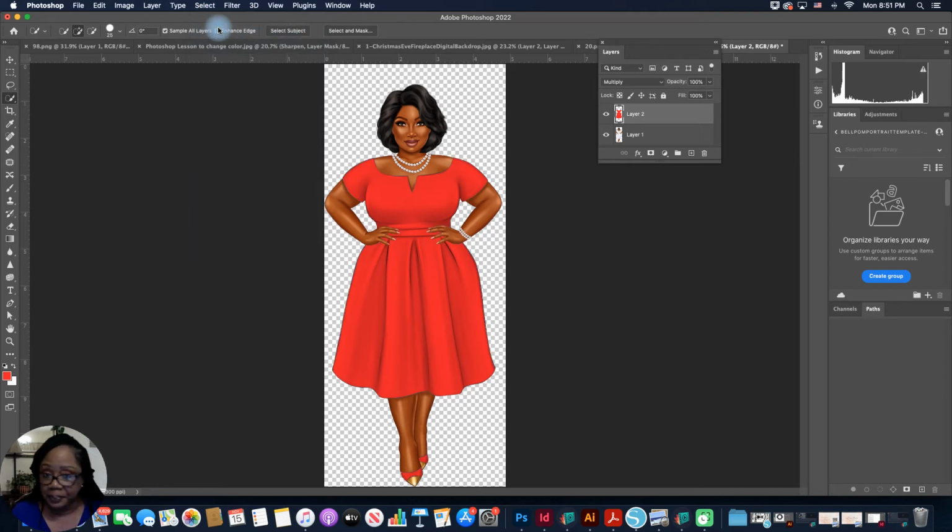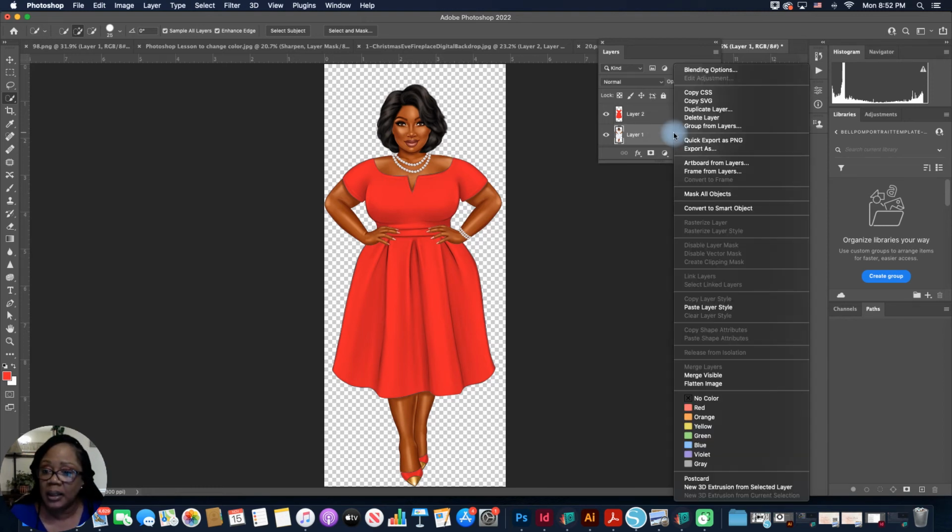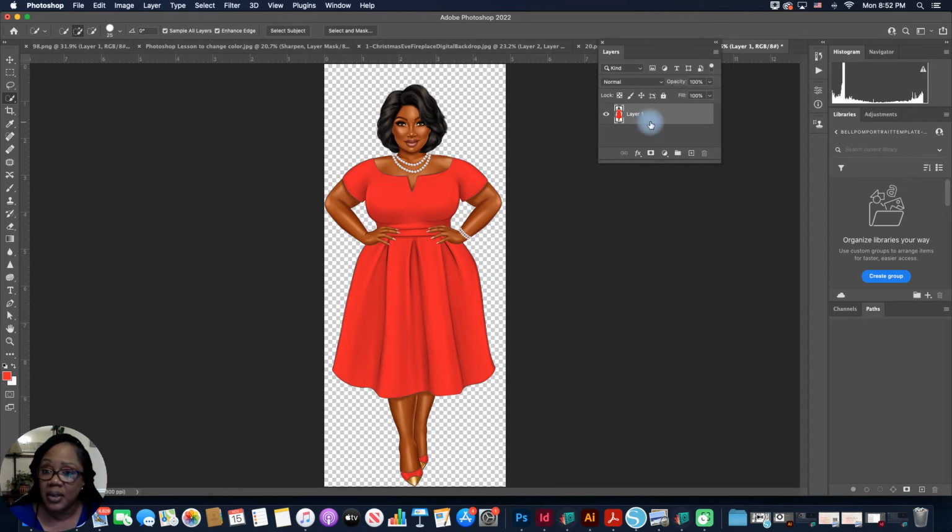All right. So now in the layers palette, we have layer 2, which is the dress, which is red, and we also have the lady. In order for us to move these two to the scene, we have to combine these two and make one layer. So you click on the bottom layer, I hit Control and right click, and I want to merge visible. And as you can see, it changed the layer to just one layer. And so now we can move her to the scene.